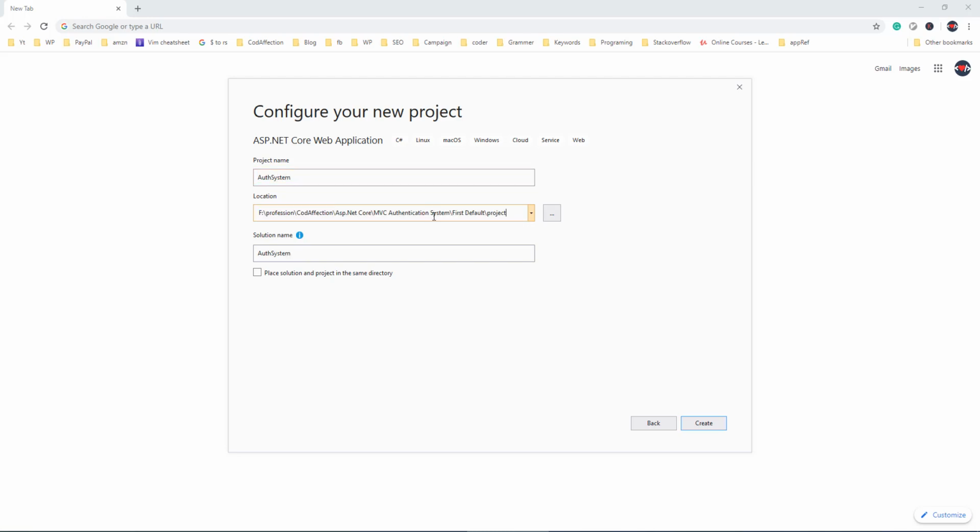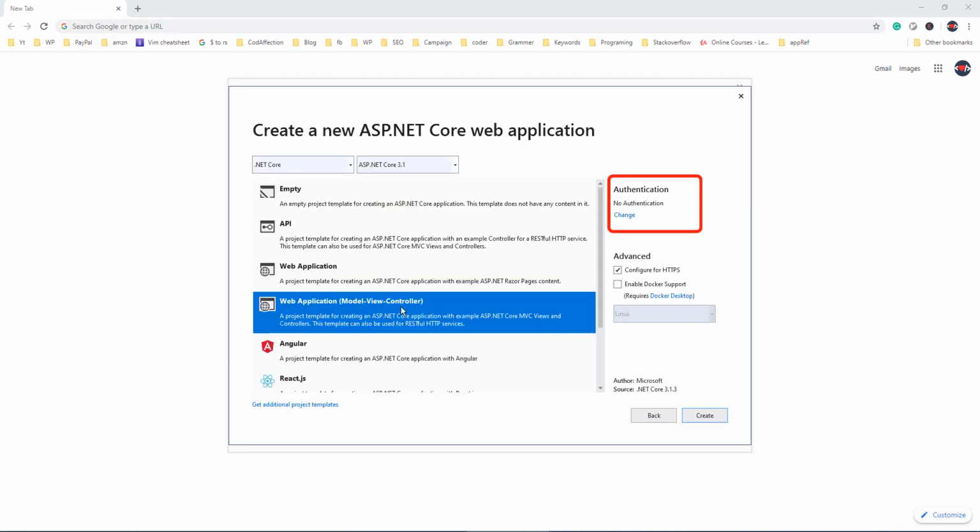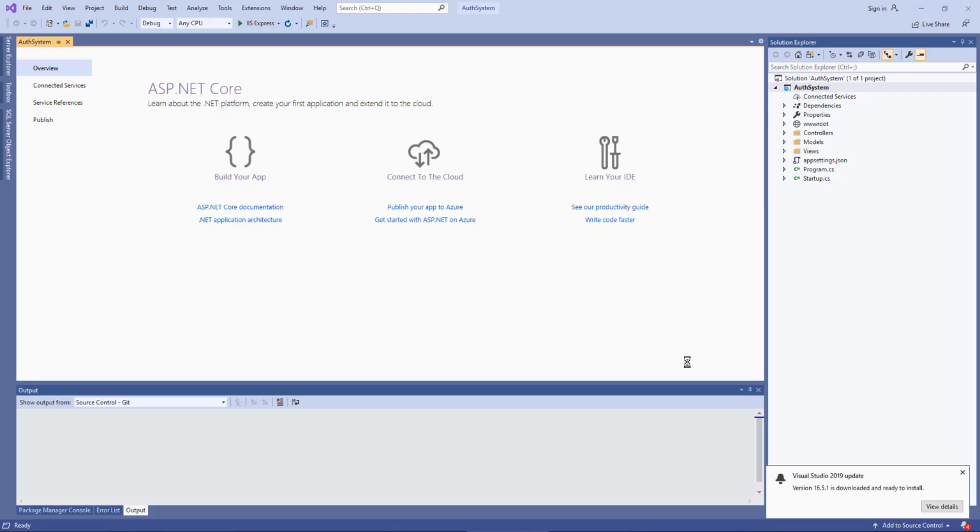And select the location where you want to save this project. Click on Create. Select MVC template. Click on Create. In this case, I have not selected an authentication method like we did in the previous application. As a next step, I'm going to add ASP.NET Core Identity separately into this application. In that way, it would be easy to customize the API.